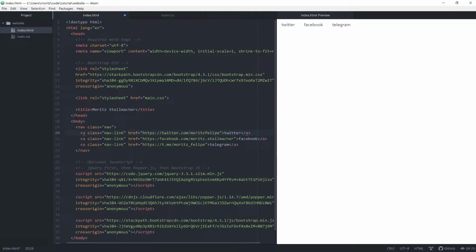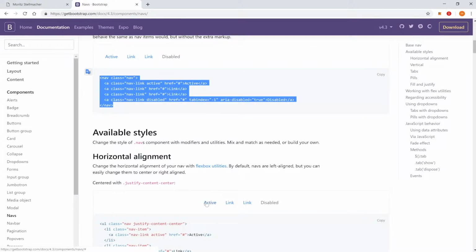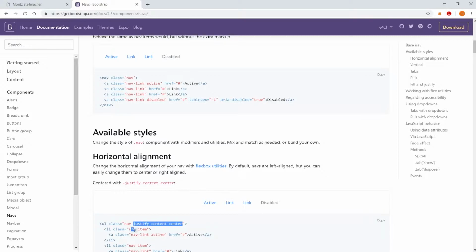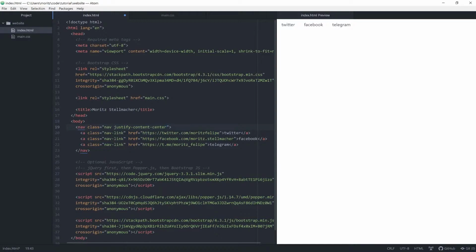Okay, but let's try to get our links into the middle. An easy method for this is to use a Bootstrap class. So let's head over to Bootstrap. As you may see, these ones here are in the middle. And it looks like that because I have added a class on top. Justify content center. Let's copy this class and paste it in our index.html. Let's save our file with Ctrl and S. The links are in the middle.